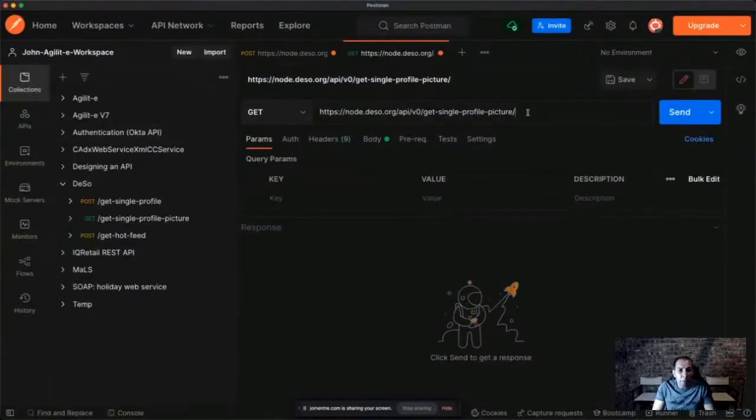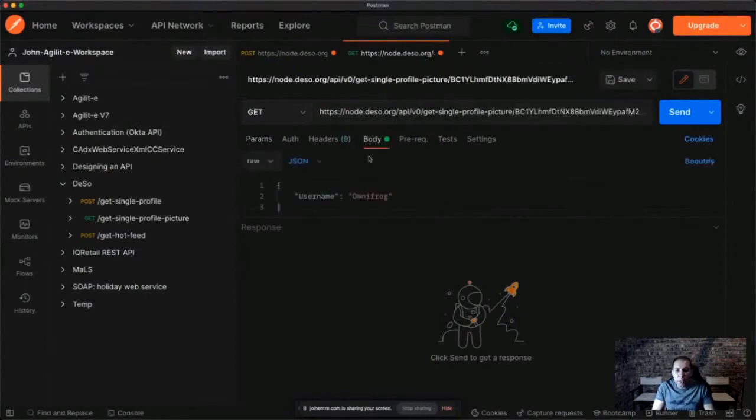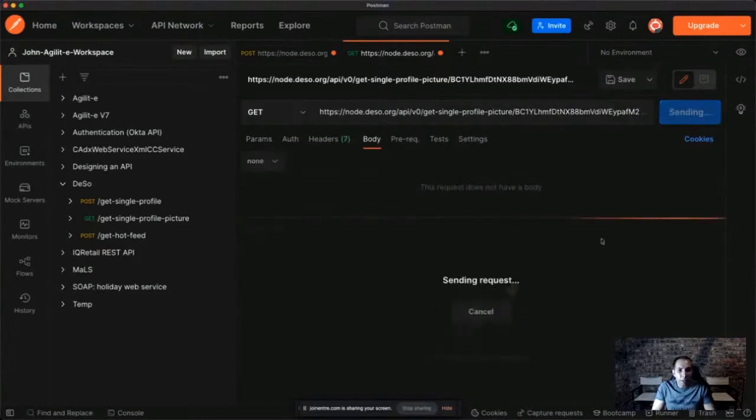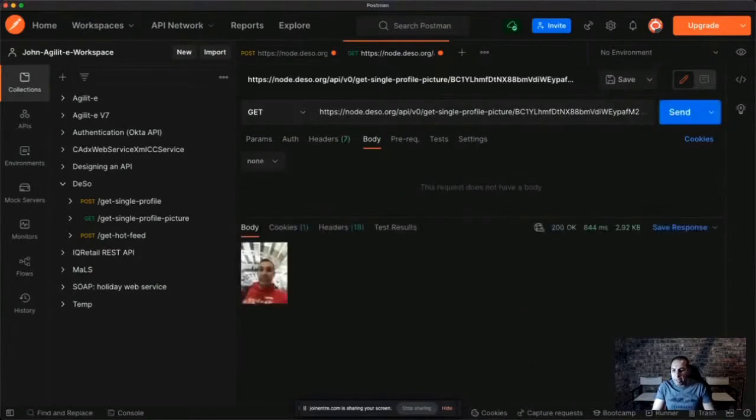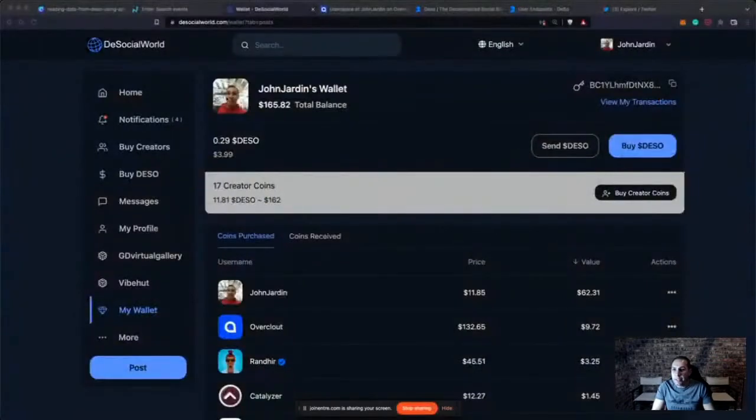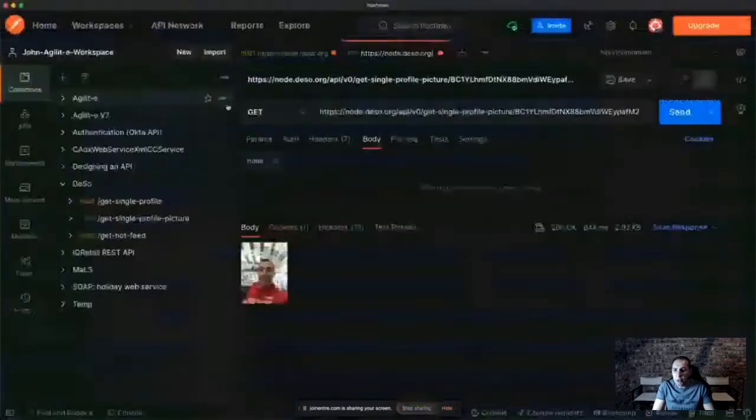I'm going to paste this public key, and there's no more body data, so I'm going to choose none. There's nothing. And if I run and send this, look at what I get back. There's my profile picture, my profile picture from the DeSo blockchain.